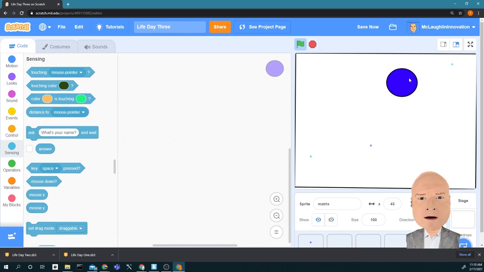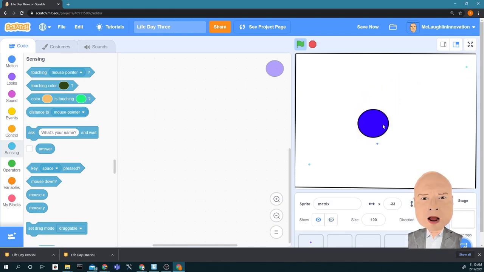And look, as soon as it touches the matrix, we get two more dots and touch another dot. I get some more dots. And as we get more and more dots, our population on our screen grows and grows and grows.